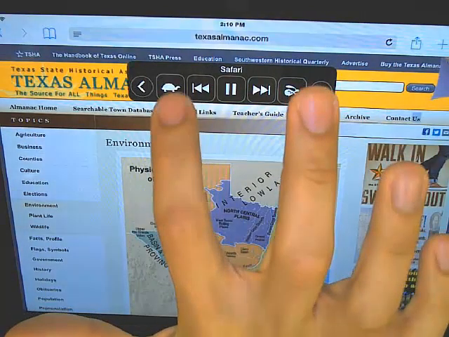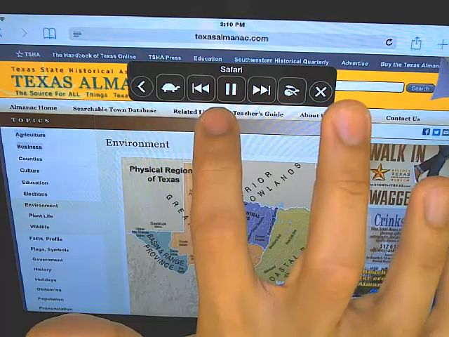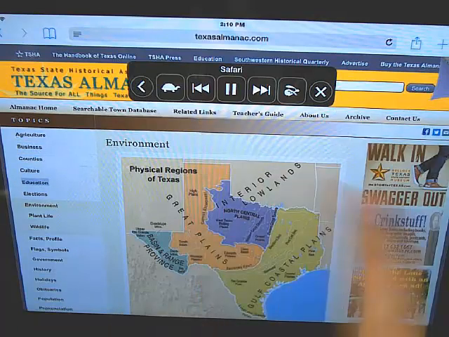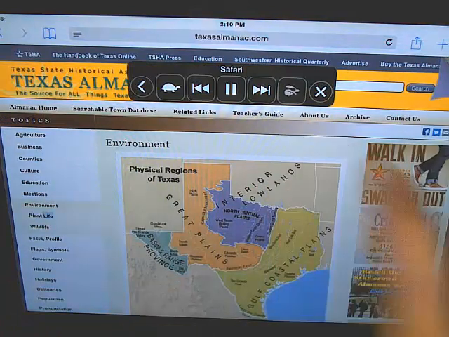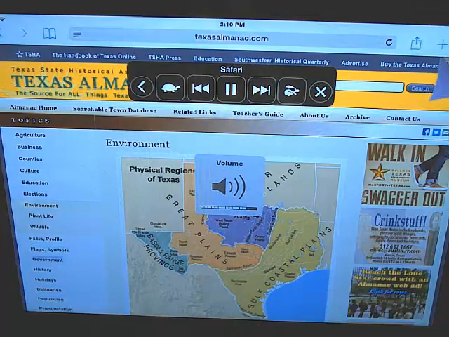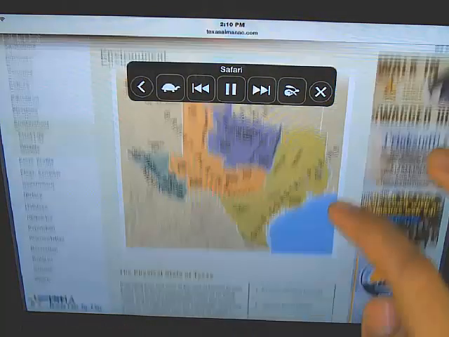If I want the speech to go slower, About us. I Archive. tap Contact on the us. turtle. Topics. Agriculture. Business. Counties. Culture. Education. If I want it to go faster, I'm going to tap on environment. the rabbit. Plant life. Wildlife. Facts. Profile. Flags. Symbols. Government.